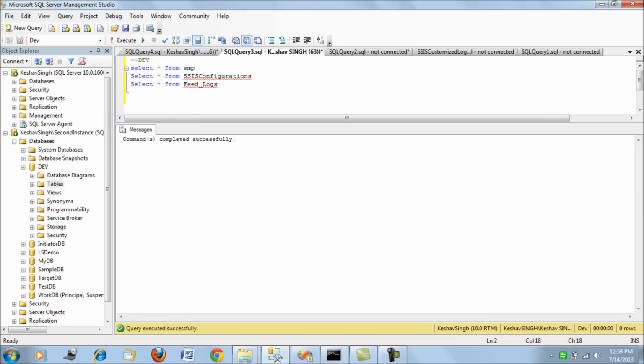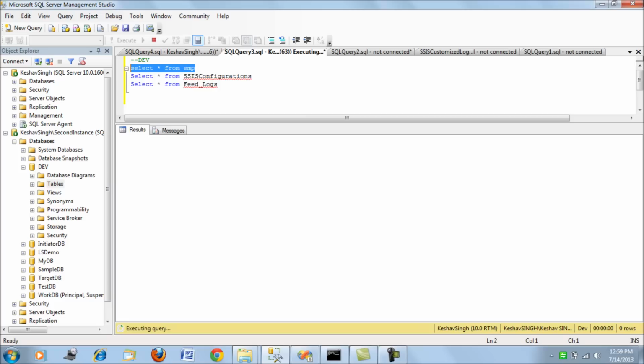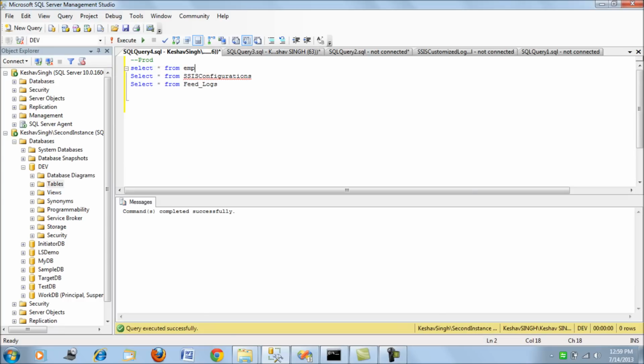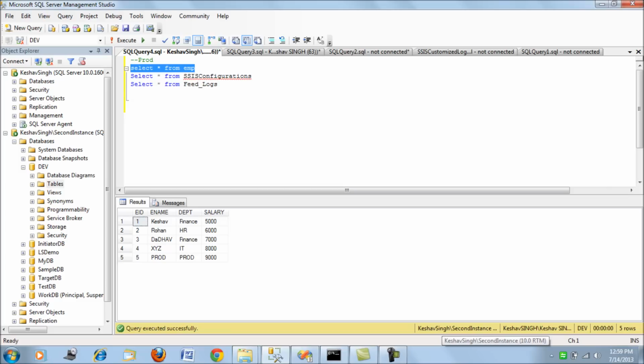So when you are given a very simple feed, this is employee data on what we'll call a development server, and then we have the same table in production. Consider this production as being on a different server, and we would like to create a feed as a developer to export this data to a text file.